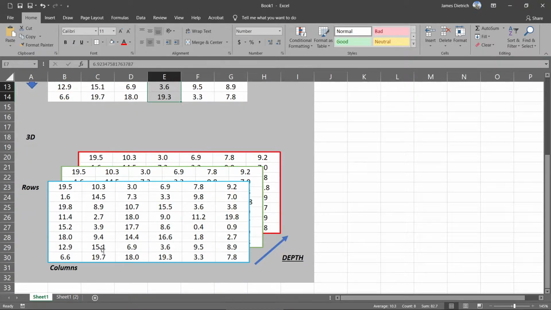Like I said, three-dimensional arrays become complicated. Essentially these are two-dimensional arrays that are stacked on top of each other. So in this case, we have rows and columns for each layer, and then we have multiple layers that go back. The place that you're going to see this most commonly is in images.